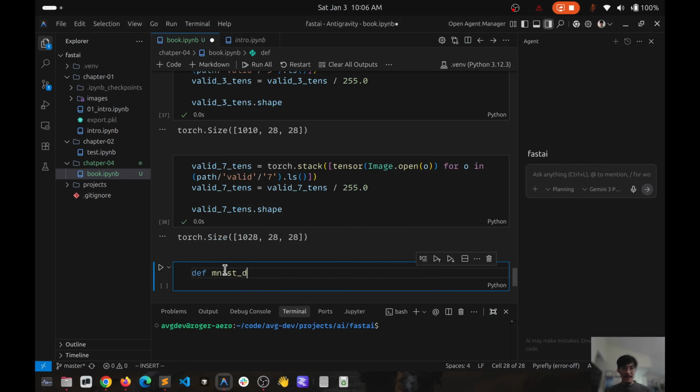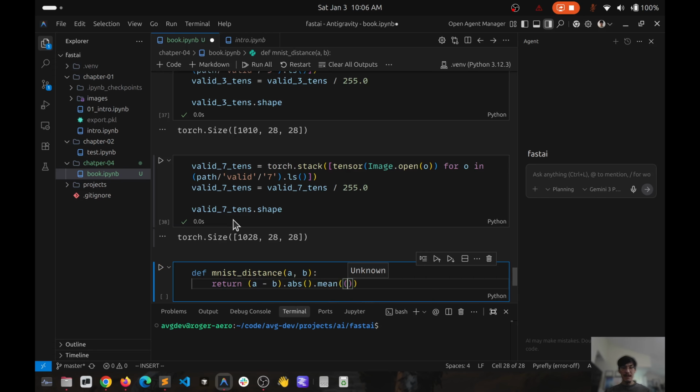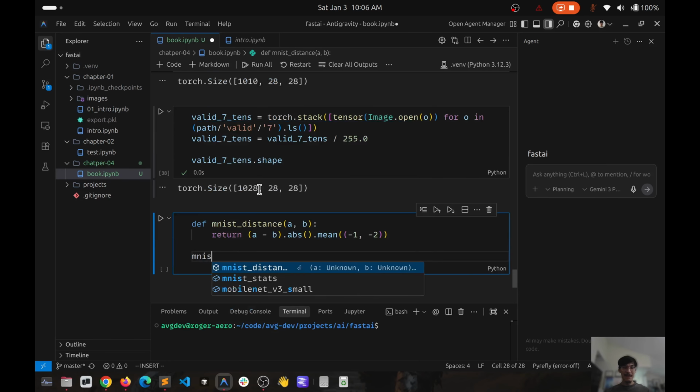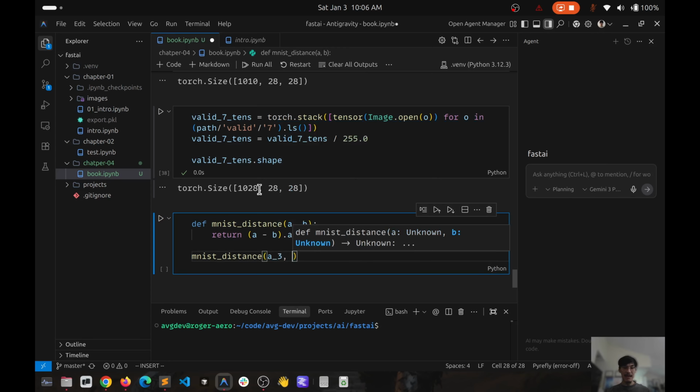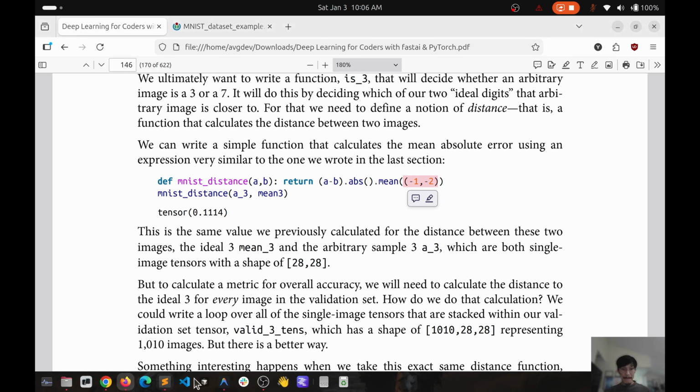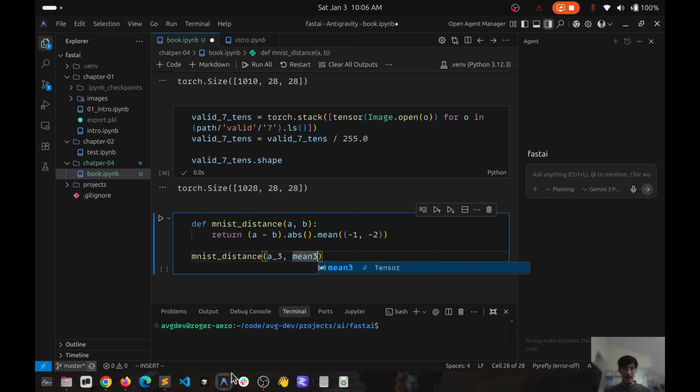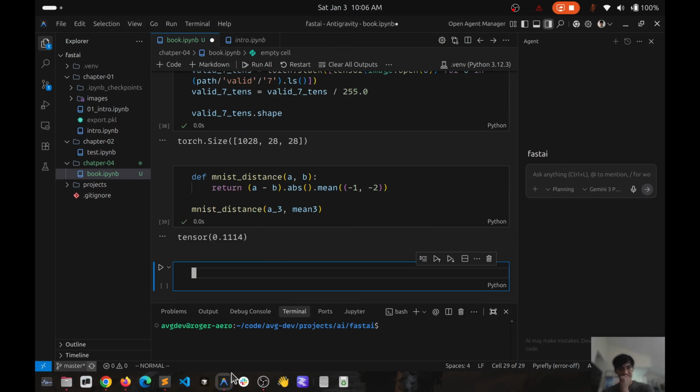Def mnist distance a, b will return a minus b dot abs dot mean, and then I don't know what this means. Okay, and mnist distance, we had a 3, and then we also had, what was it called, mean 3. Okay, I hope he explains what -1, -2 is.